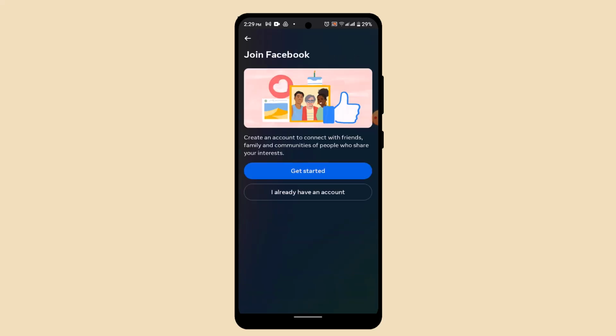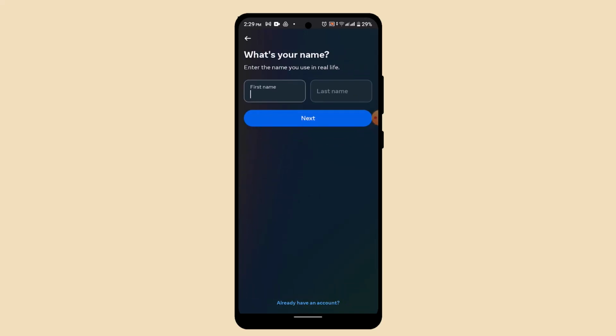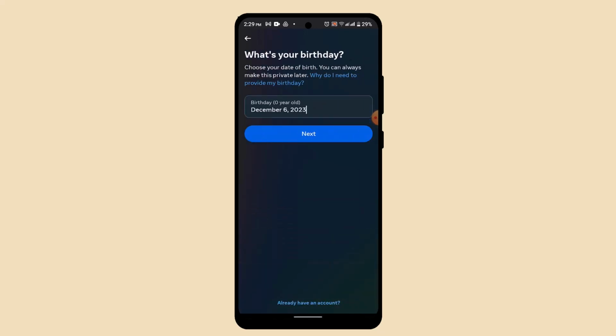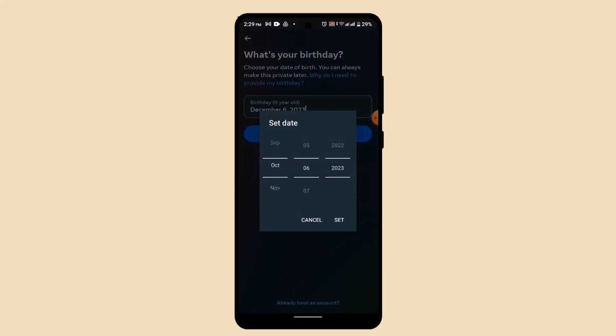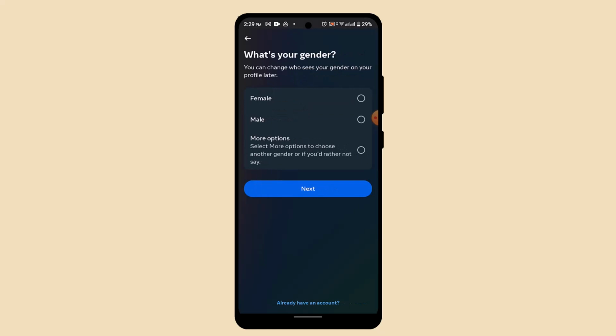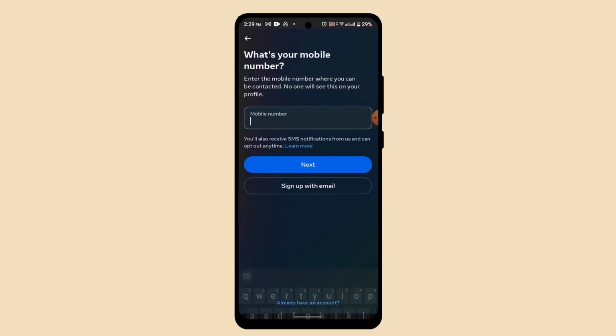Now to begin with, go through all of the statements, and to continue with the procedure, type in the name, that is your first name, and then the last name. After that, go ahead and tap the next button. For the age verification, provide your date of birth. After that, click the set button and click the next button. Now, to describe your gender, go ahead and select the one and click the next button.